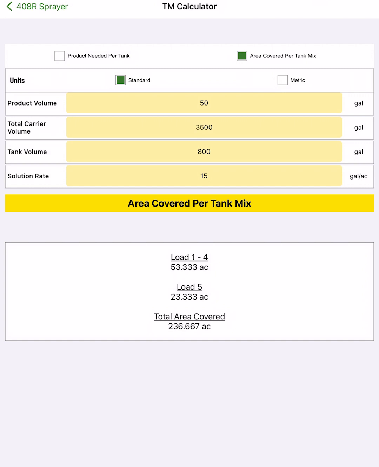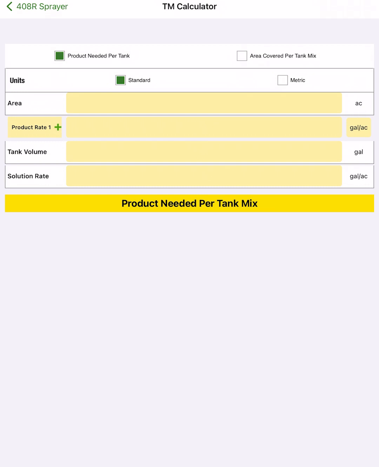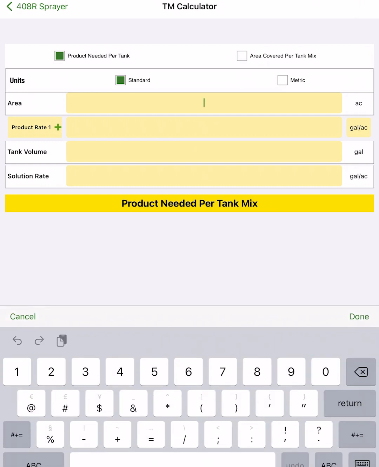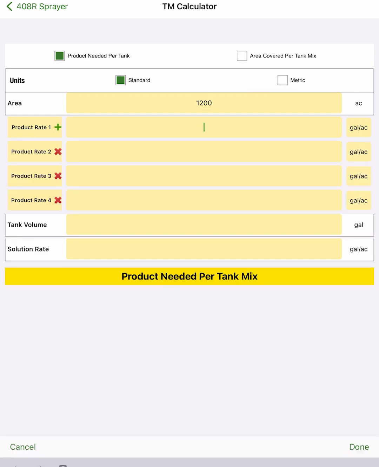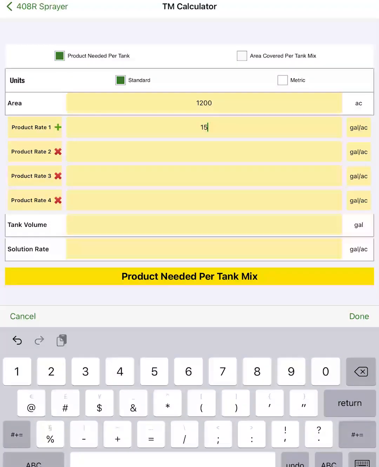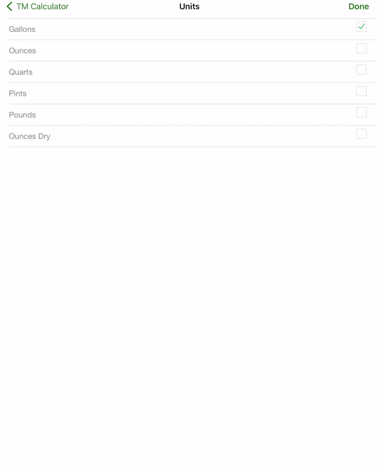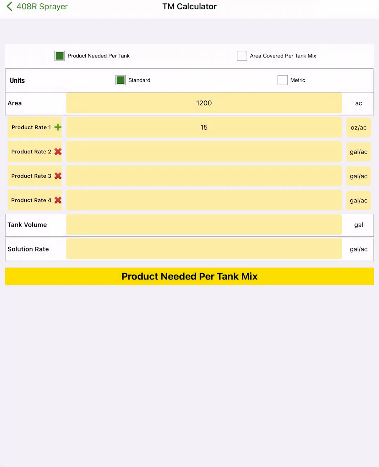Our second option at the top is probably a little more useful, which is product needed per tank. If we click on that, we're going to go ahead and fill this out together. Area is how much area we have to cover with this sprayer, with this product. So let's say we're spraying some herbicide. We've got maybe 1,200 acres that we need to cover with this specific product. Now building our tank mix, we can say, hey, we've got a couple different products that we need to add into this mix. For product 1, let's say the rate is going to be about 15, and for our unit here it's going to be ounces. So 15 ounces an acre for this product.